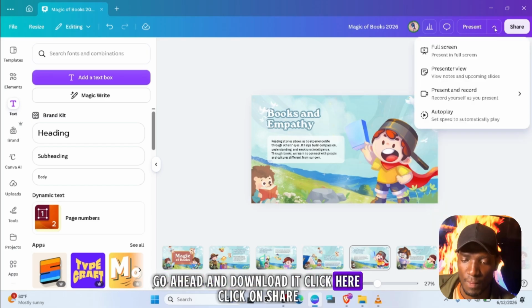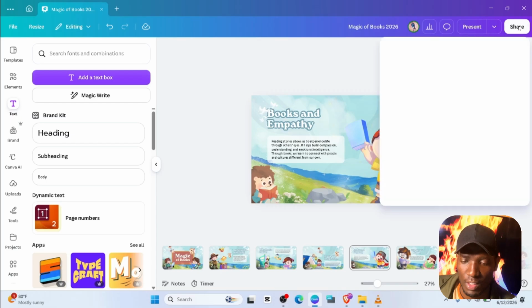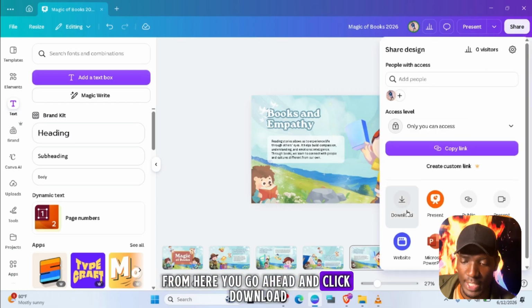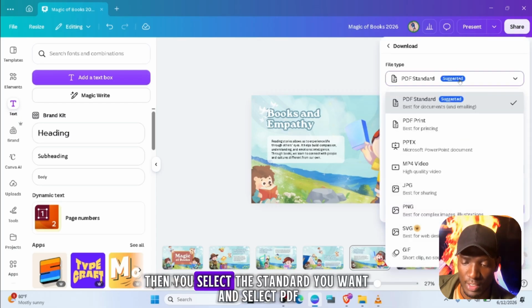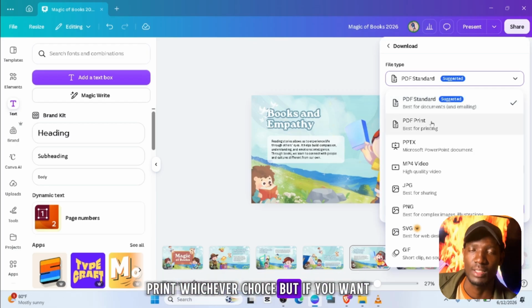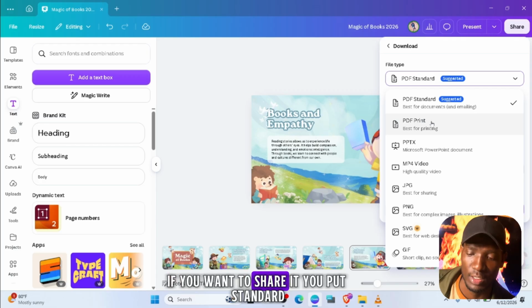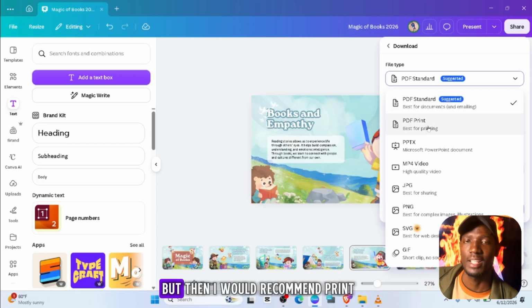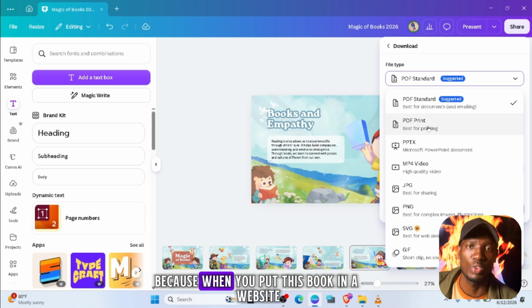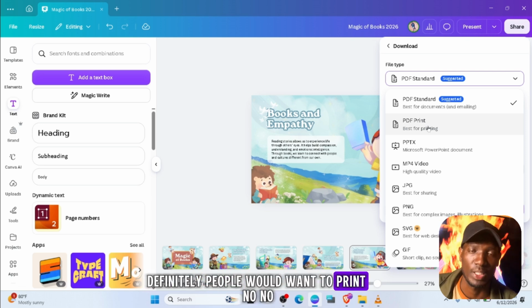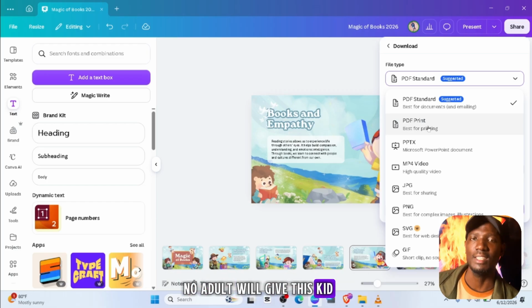Click here, click on share. From share, you go ahead and click download. Then you select the standard you want and select PDF, print, whichever choice. But if you want to share it, you put standard. But then I would recommend print, because when you put this book on a website, definitely people would want to print. No adult will give his kid a phone.